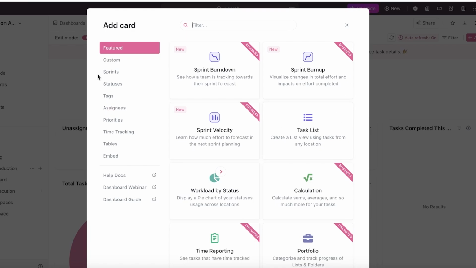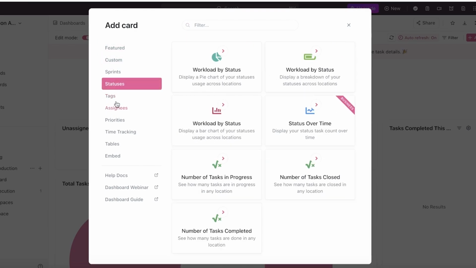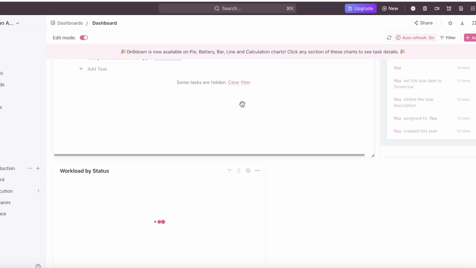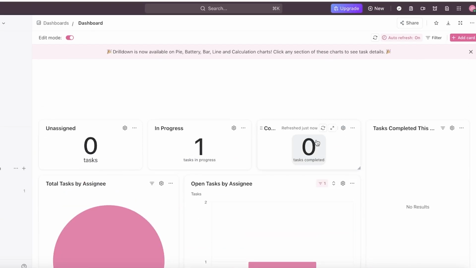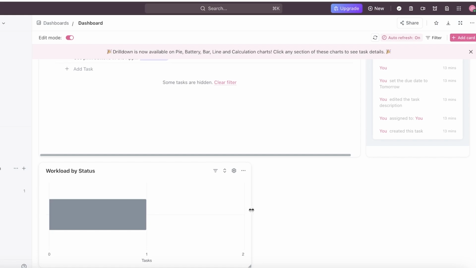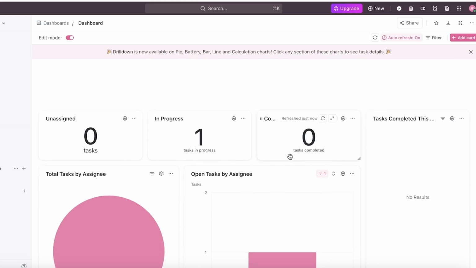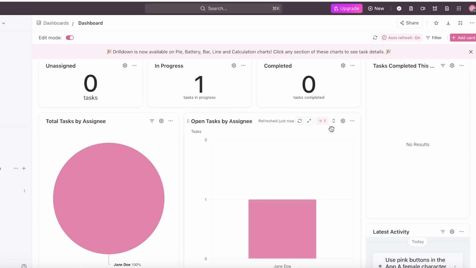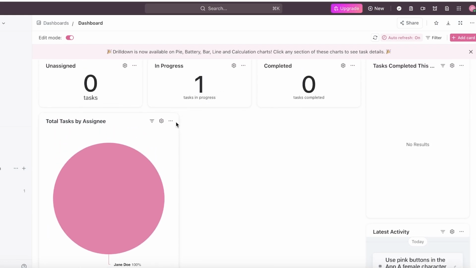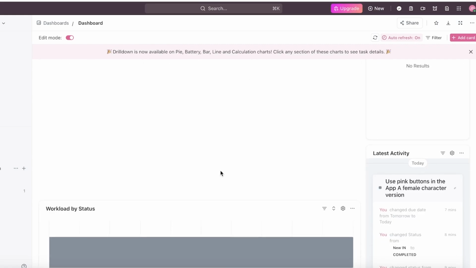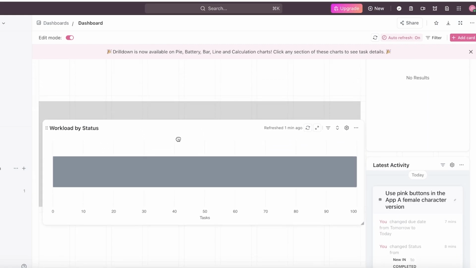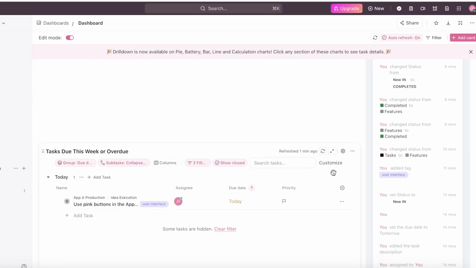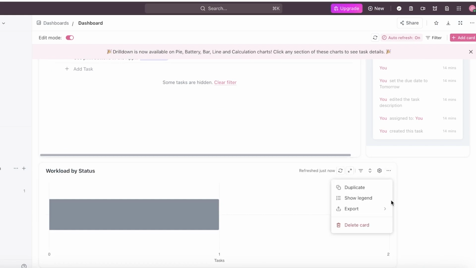So if I want to display something else, like workload by status, I can click on Add Card, and this card will be inserted, and I can customize this however I want. You can obviously remove some of the pre-existing template-based cards that have been added. I don't need to know the open tasks, so I'm going to delete this. And I don't need to know the total tasks. I just want to know the workload status. And then below that, I'm going to remove this one.